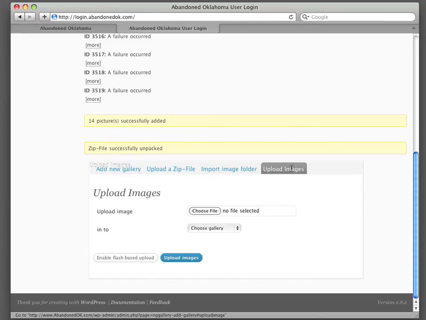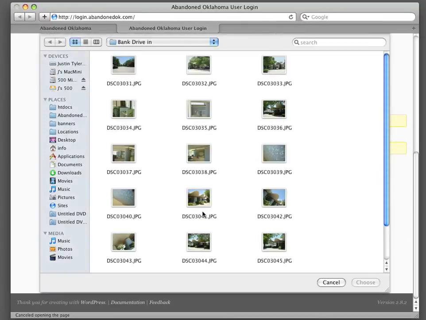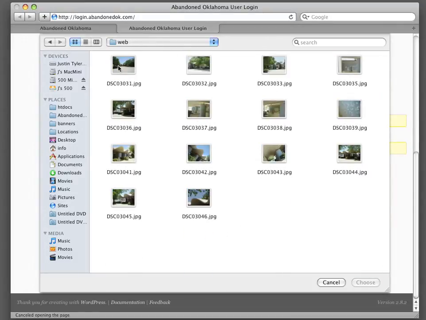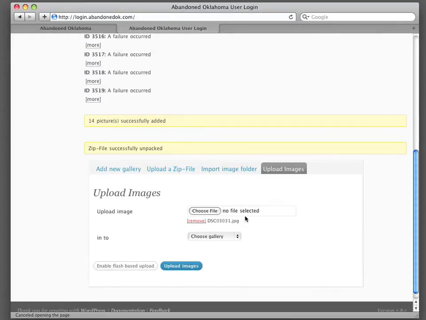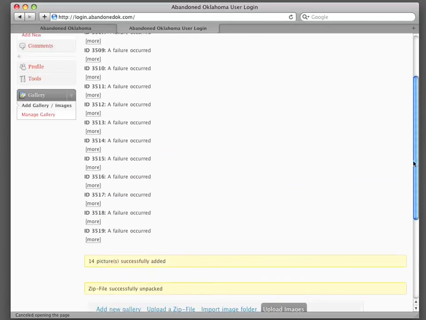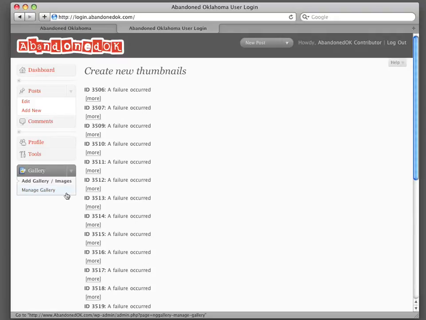If you click on this Upload Images tab, you can upload images individually. Just like that, you select them, add them to the gallery, and then hit the Upload Images button. When you click on that button, it will upload all of the images you have right here. You can go through and do multiple files if you want. Okay, so now that we have all of our images uploaded, we're going to go over here to Manage Gallery.